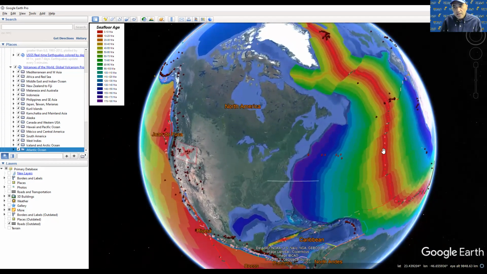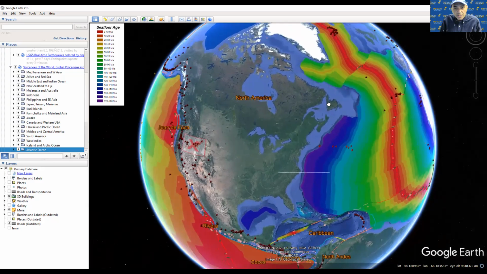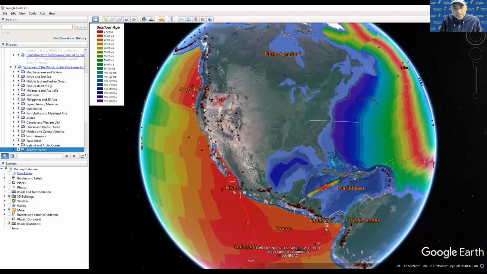On the east side, here is the mid-Atlantic ridge. So this is the spreading center, a divergent boundary. On the West Coast, there are 2 types. Where California is, that's a transform fault boundary. Lithosphere is not being created or destroyed. They're just moving past each other.